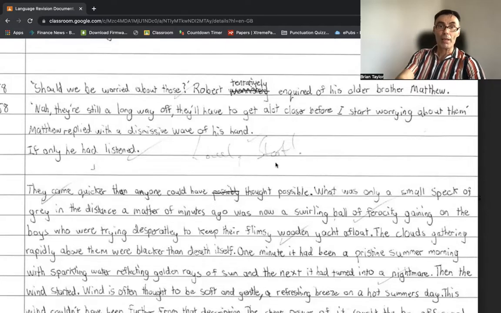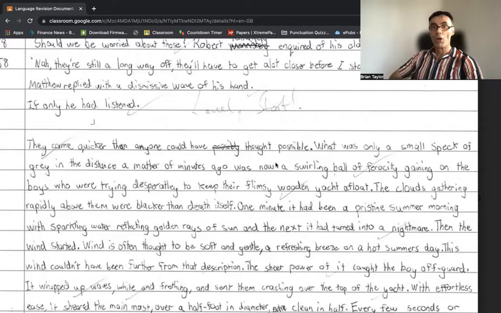"They came quicker than anyone could have thought possible. What was only a small speck of grey in the distance a matter of minutes ago was now a swirling ball of ferocity, gaining on the boys who were trying desperately to keep their flimsy wooden yacht afloat." And there's some lovely imagery there in that complex sentence. So the clouds are described as a swirling ball of ferocity, ferocity giving the impression of anger and power. And the boys are on not just a yacht, it's a flimsy wooden yacht. So nice use of adjectives.